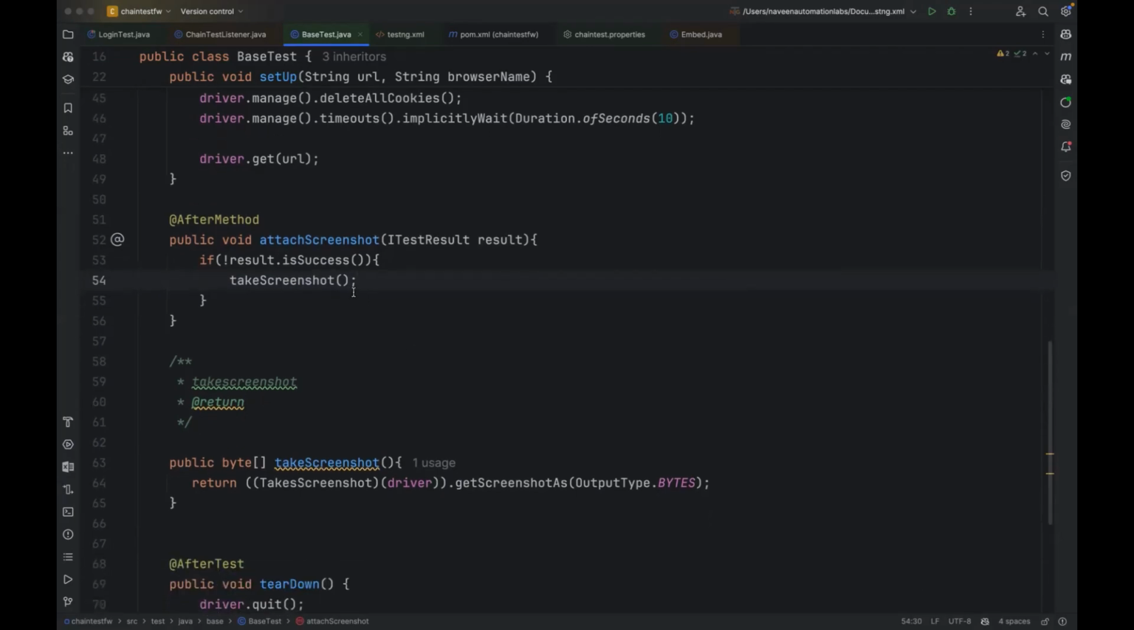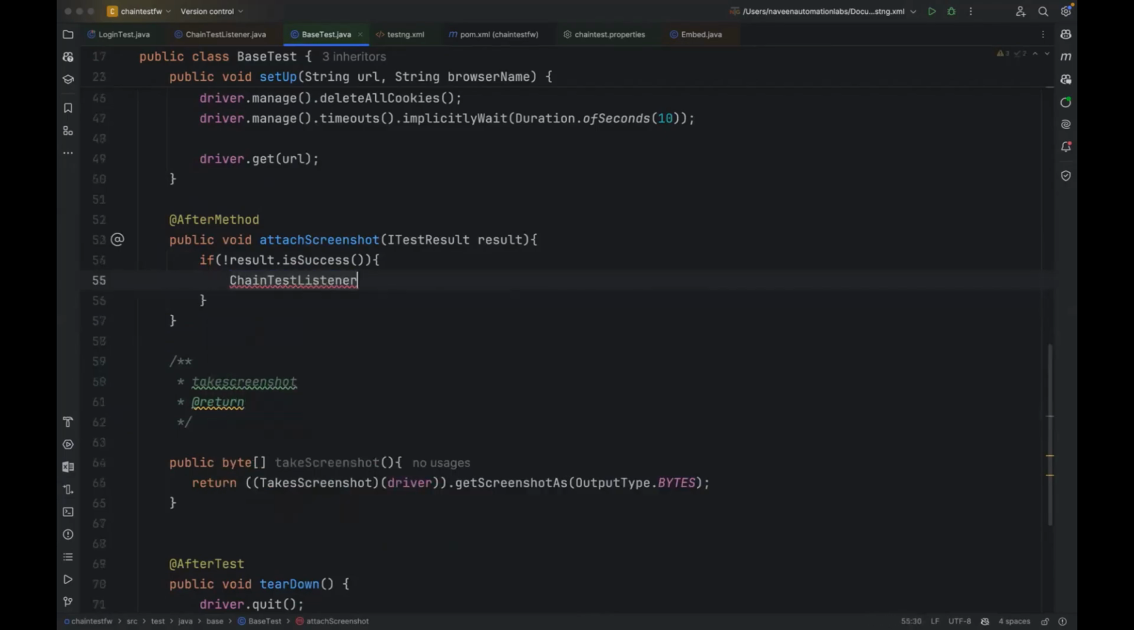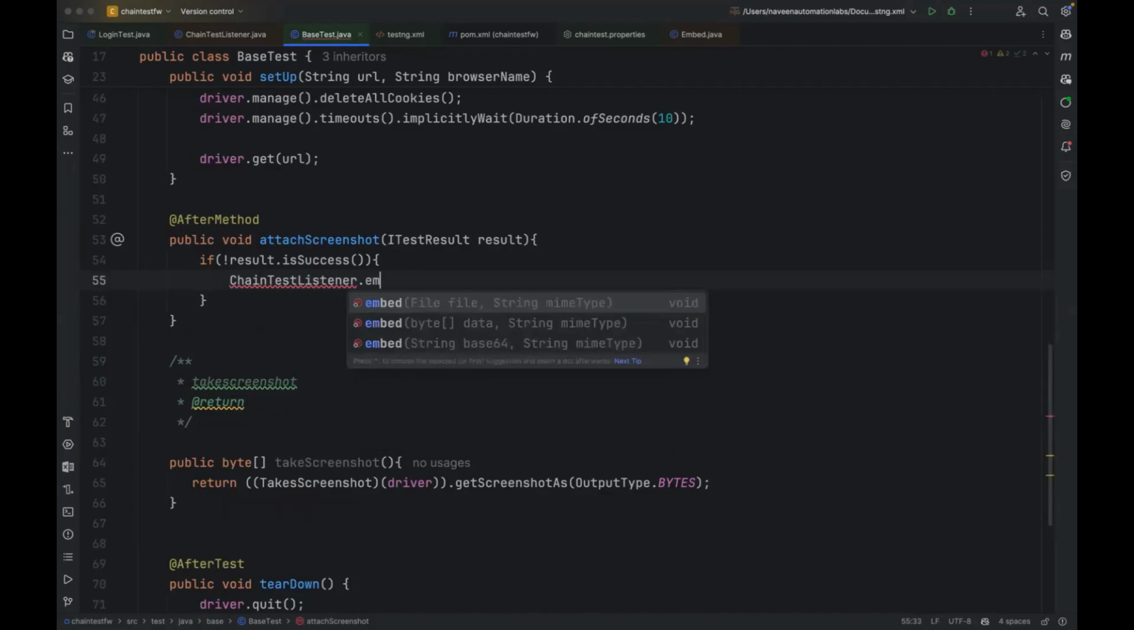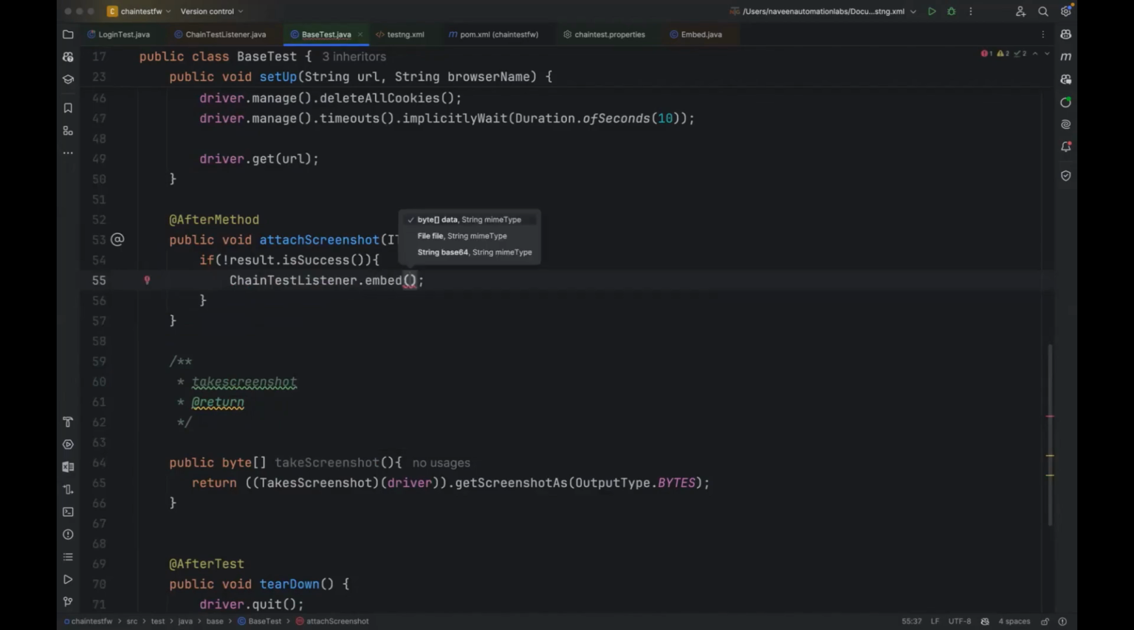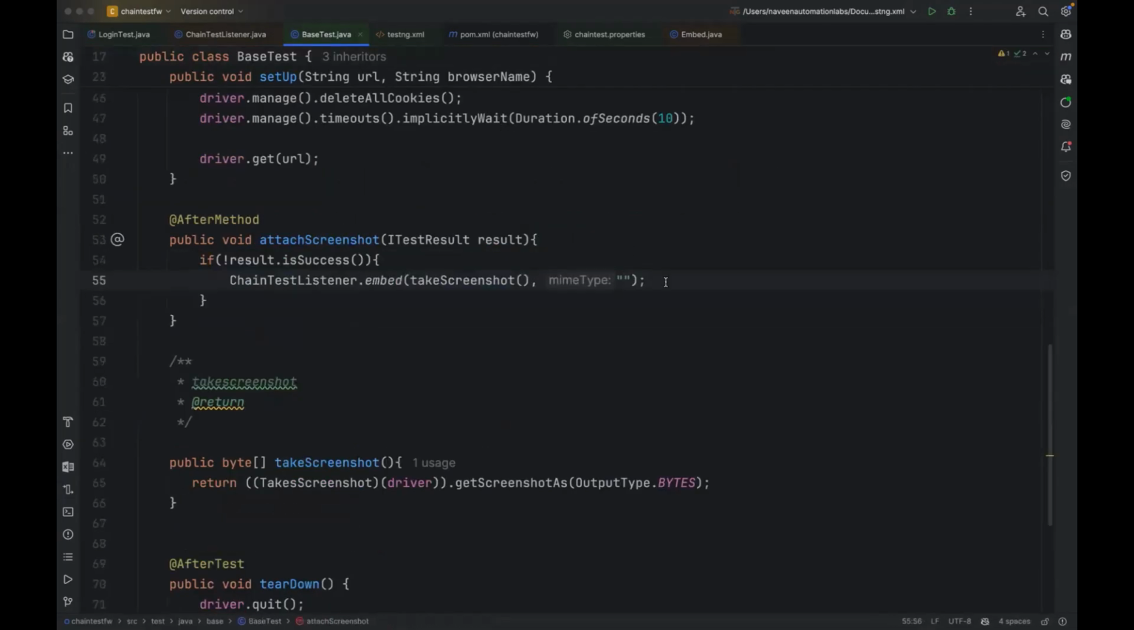So this screenshot method I'm calling, but how? With the ChainTest logger, I'm using it. So ChainTest listener, not logger, dot embed method. That is what I'm going to use. And here it says, okay, give me the byte array. Who will give me the byte array? This method will give me the byte array. And what is the MIME type? The MIME type is the image/png type that I really want to generate here, right? So let's quickly go back to this, and this is the PNG file.